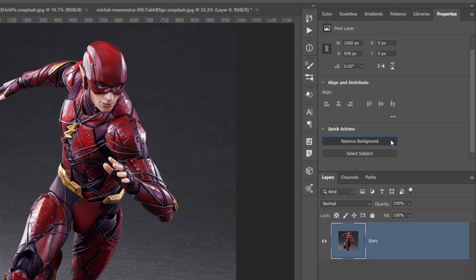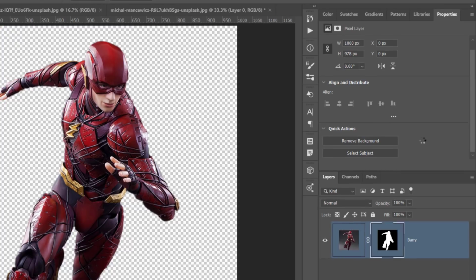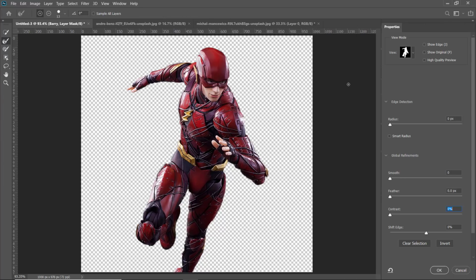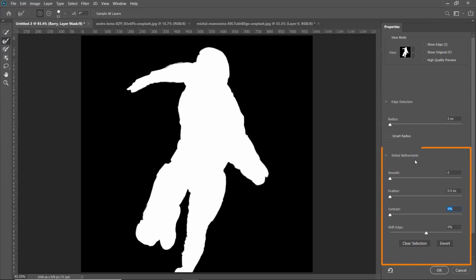When you click on that, Photoshop will use artificial intelligence, machine learning technology known as Adobe Sensei to find the main subject of the image, create a selection, and apply a layer mask to it. It does a fantastic job, as you can see in this case. You can obviously make adjustments to this layer mask by selecting the layer mask and going into Select and Mask. And what I'll do is use the global refinements to make some adjustments.